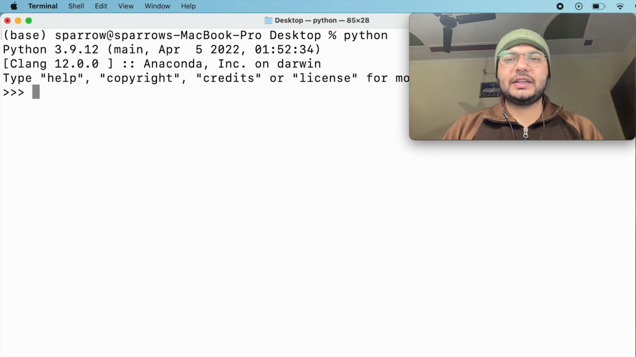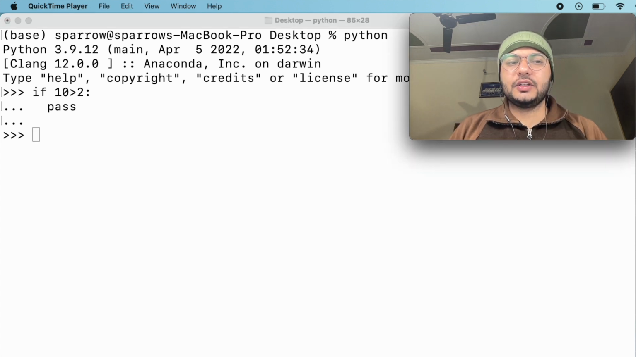Sometimes we want to write nothing inside the body of a particular syntax. It might be a function, or it might be a for loop, while loop, or even if else condition. I'll show you an example. Suppose we want to do comparison, but we don't know what we want to write inside the body of this if statement. So in that case, we can write pass and it will not throw any error. And later on, this pass keyword is replaced with the expressions that we want to put inside the if body.